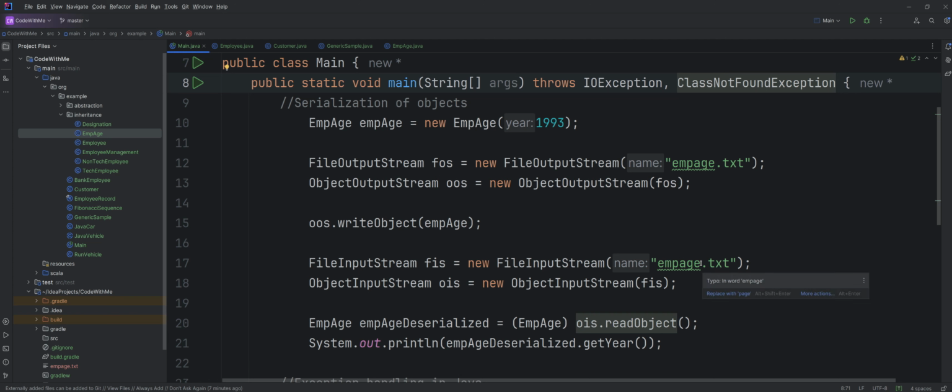Let's say that you are writing to this file emph.txt. When I try to read, let me give a different file name. Now I am expecting an exception to be thrown, which is going to be a FileNotFoundException, because we are already checking for IOException, and FileNotFoundException belongs to IOException. Okay, now let's run this.